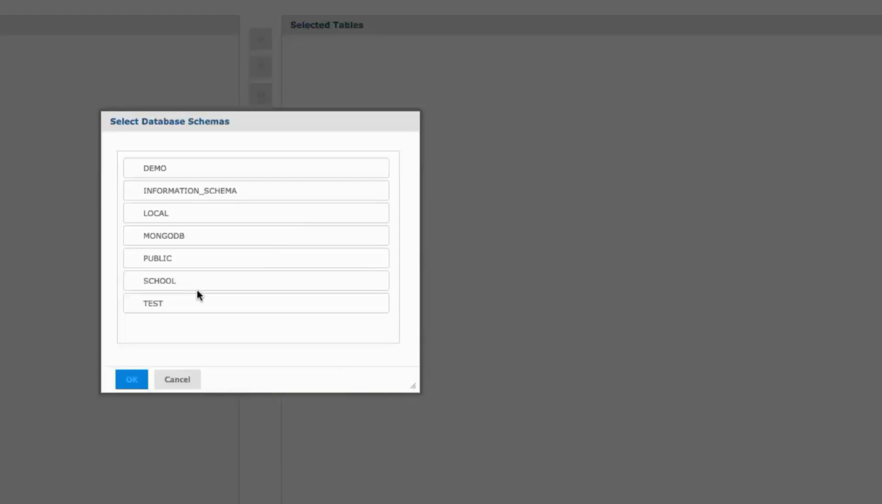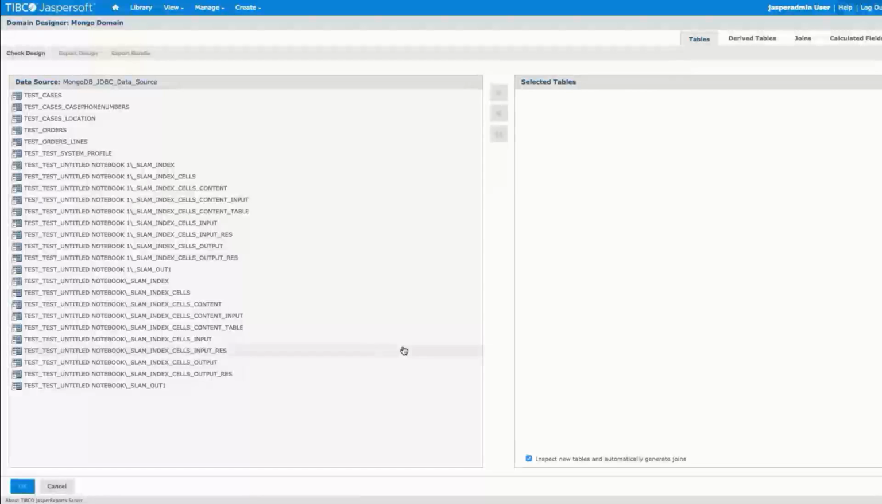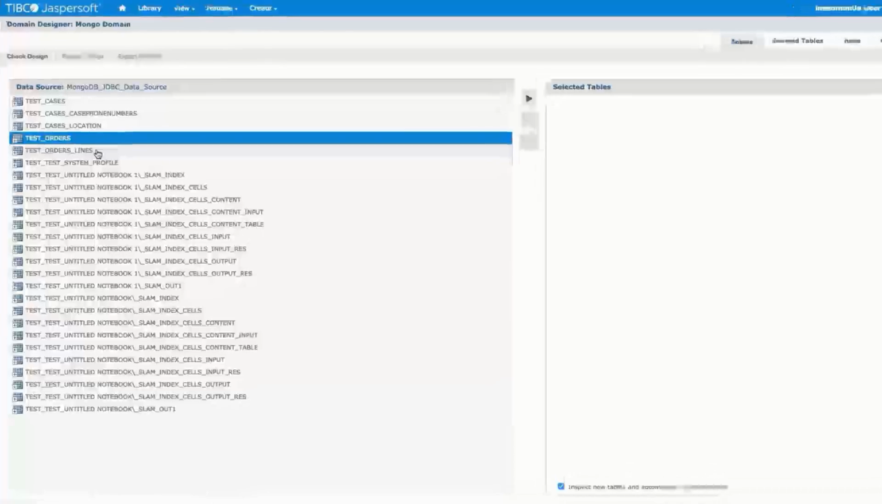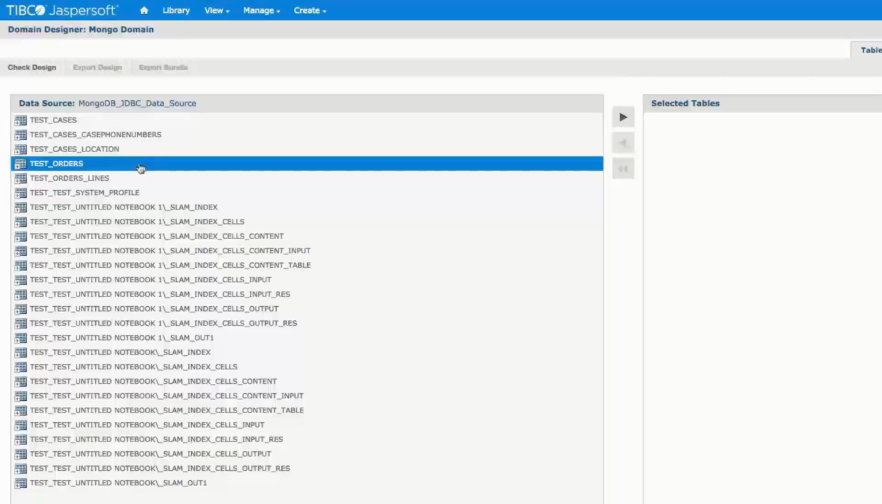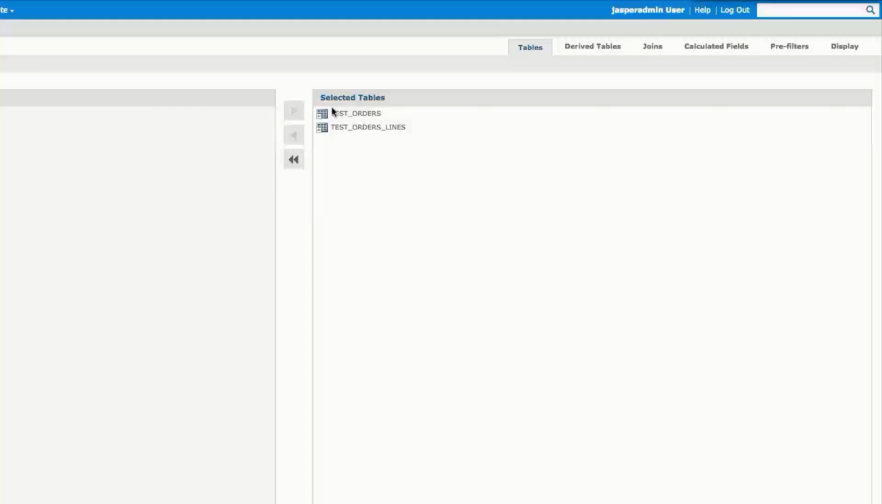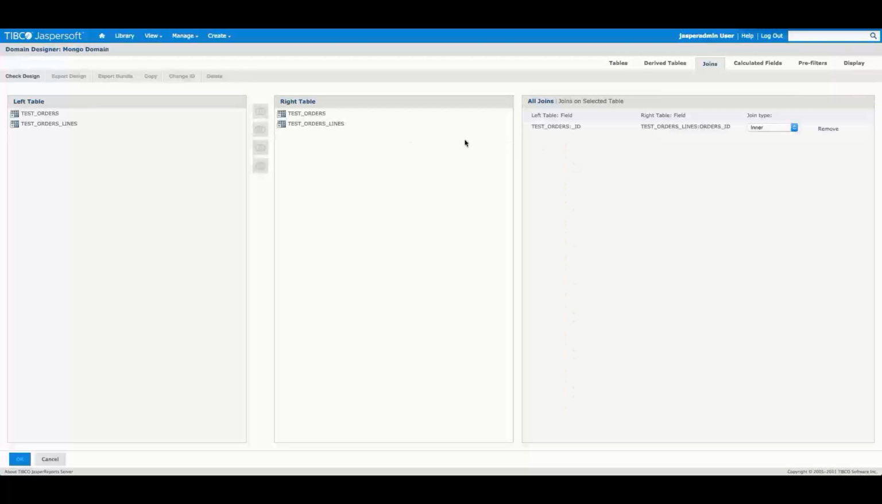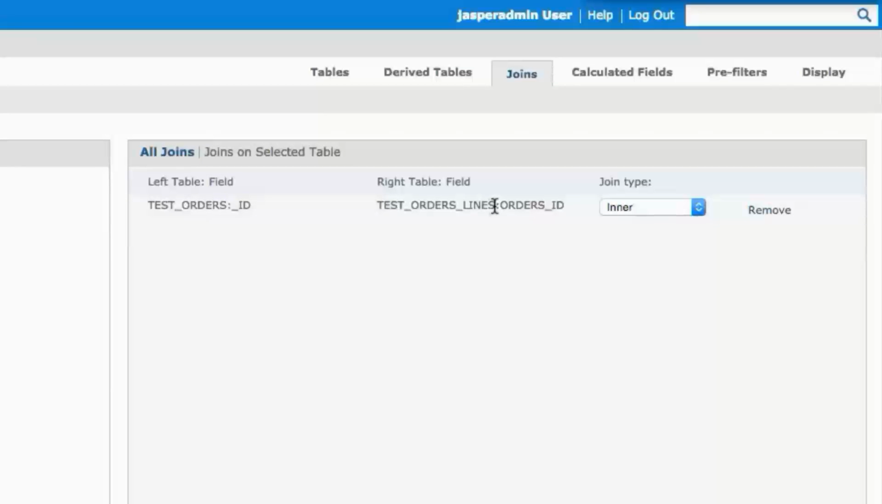From here, we'll pick test, which is where we define the schema for our collection. When we pick that, you can see that the orders and order lines are exposed in the domain designer as tables. And those are the two that we will select for our domain. So we also want to make sure that we have this item checked. This will inspect the tables and automatically generate the joins for me. Since I have my foreign keys and primary keys already done on that virtual schema, the domain already added my inner join between the orders and the order lines table.